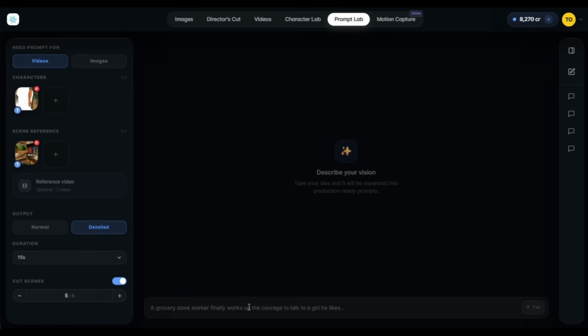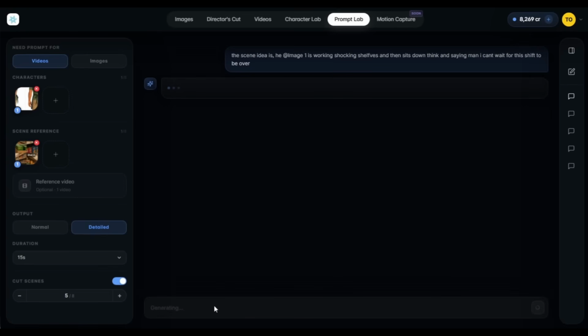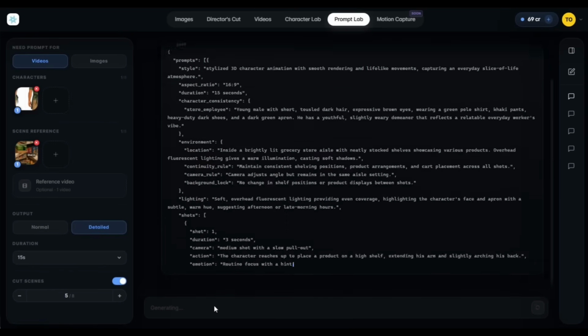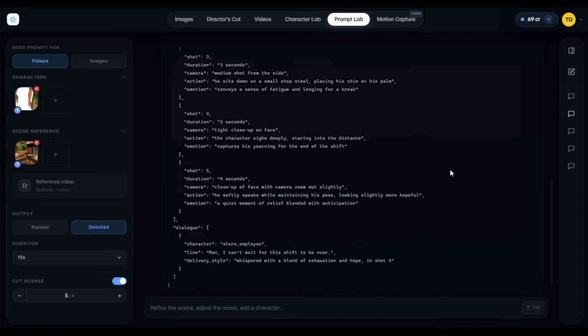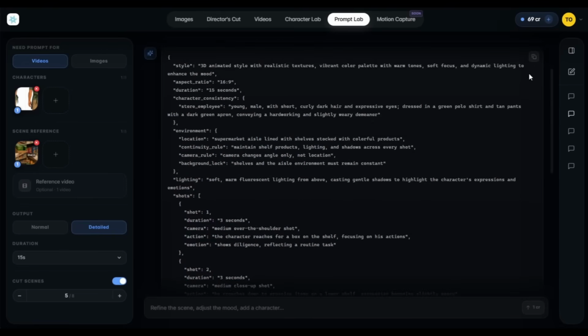Now here's the easy part. Just describe your basic scene idea and the dialogues, if any. You don't need to overcomplicate it. You can also tag elements using the @ symbol to guide the AI better. Then hit generate. And just like that, it creates a highly detailed JSON prompt that works perfectly with Seedance 2.